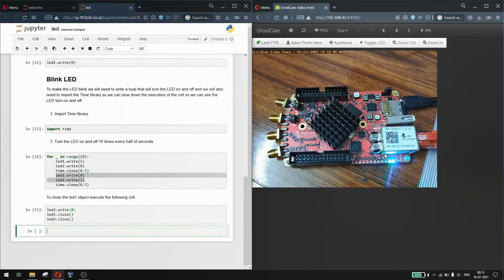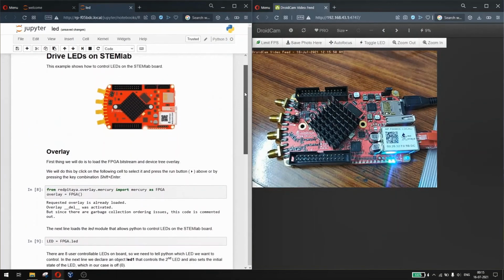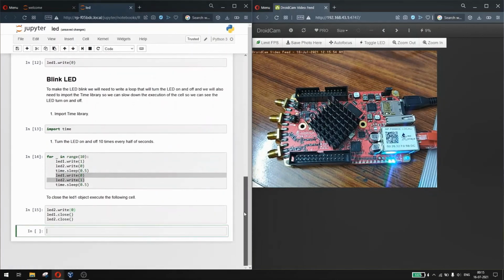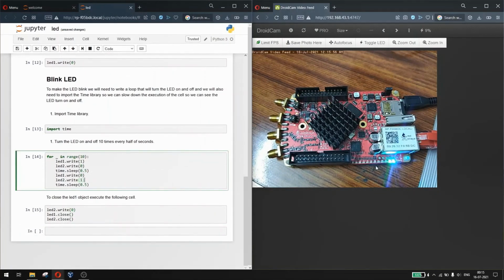So yeah, this is how we program the Red Pitaya using Jupyter Notebooks. This one is really easy. As you can see, within a few seconds I modified the code to do something different. So this is a really user friendly thing.